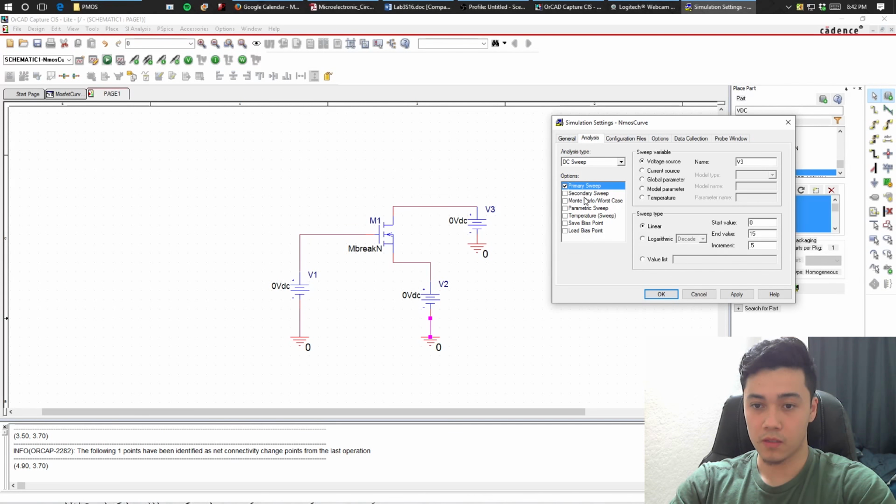Next, we're going to do the secondary sweep. In this case, we're going to use voltage source 1 for our secondary sweep, and that's going to be the voltage source for the gate. Again, it's going to be linear. We'll start at 0, go up to 5 volts, and we'll do an increment of 0.1 volts. Click Apply, and OK.